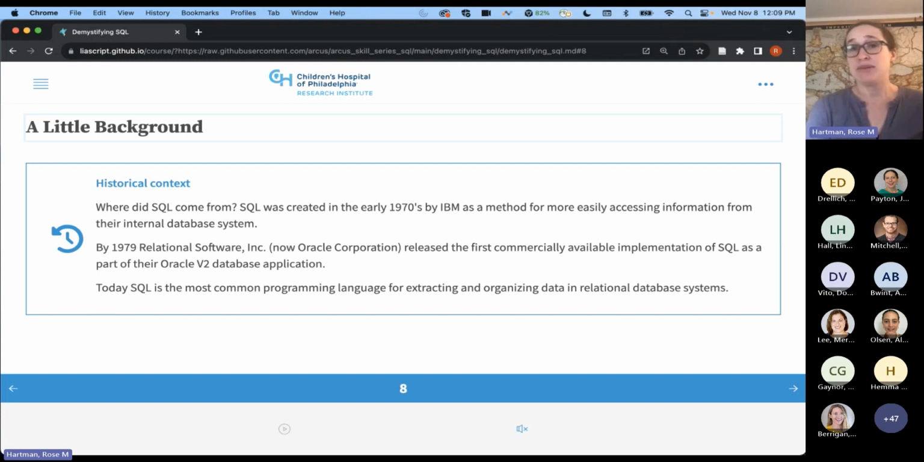And today, SQL is the most common programming language for extracting and organizing data in relational database systems. So SQL is not only very commonly used, it's also very well established. SQL has been around much longer than other programming languages that you may have worked with.